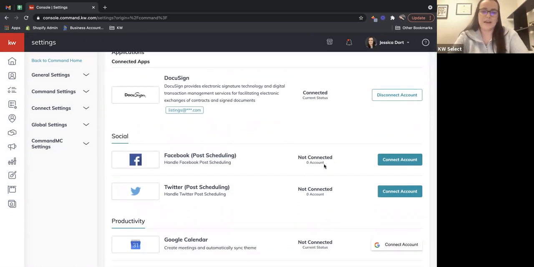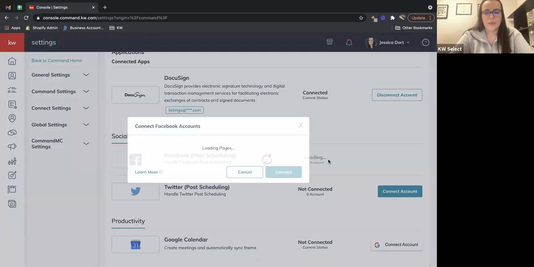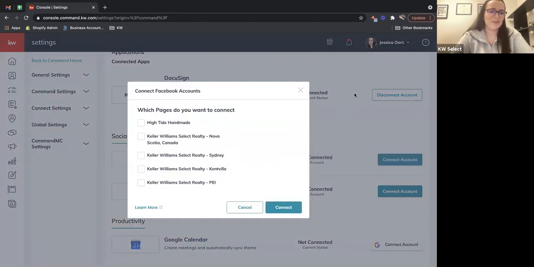The next thing is Facebook. So if you're going to run any Facebook ads from Command, you'll want to connect this. So I'm going to click Connect Account. My Facebook's already logged in on this computer, so it just brought it over automatically.